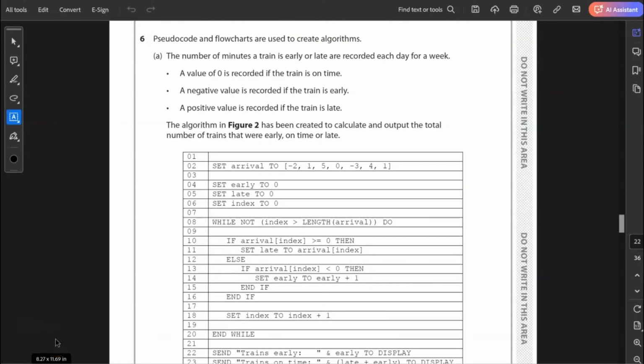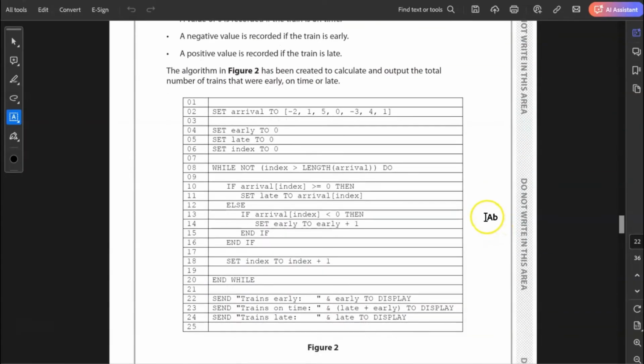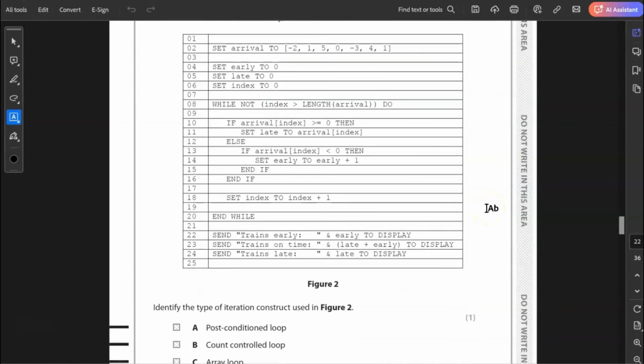Question 6. Pseudocode and flowcharts are used to create algorithms. A. The number of minutes a train is early or late is recorded each day of the week. A value of 0 is recorded if the train is on time, negative if the train is early, positive if the train is late. The algorithm in figure 2 has been created to calculate and output the total number of trains that were early, on time or late. So you've got arrival times: -2, 1, 5, 0, -3, 4, 1.